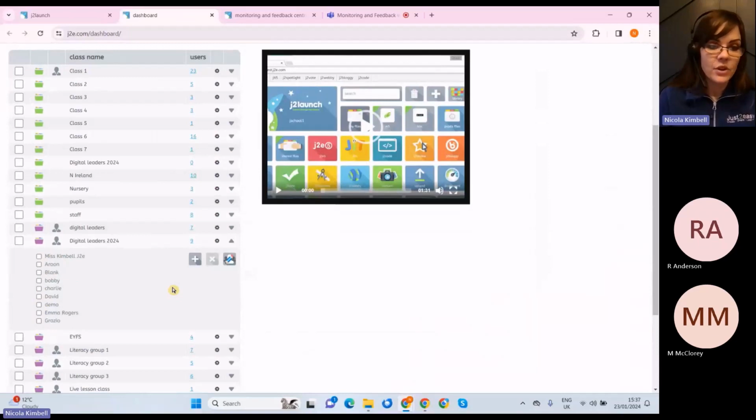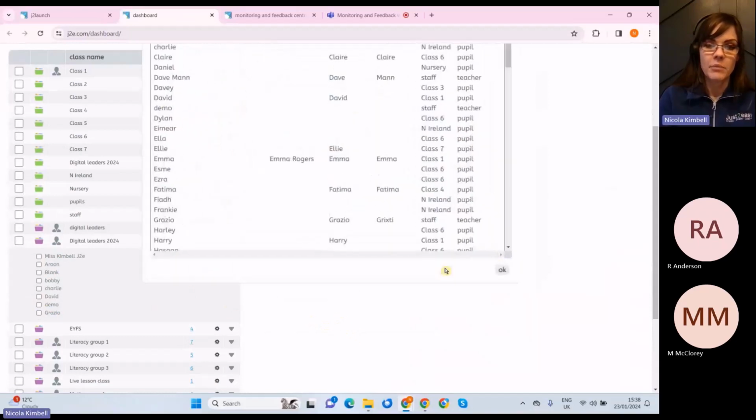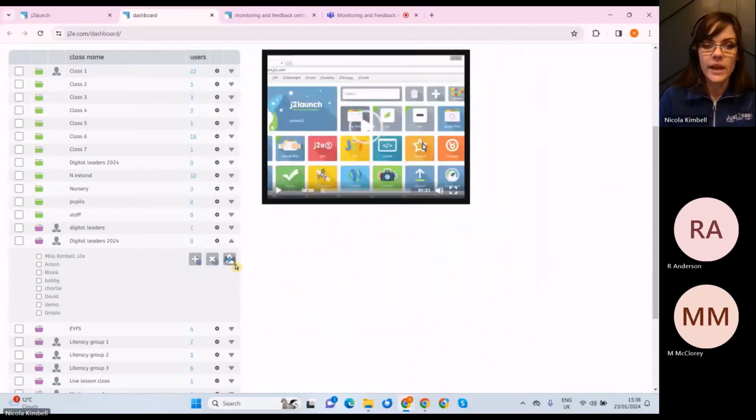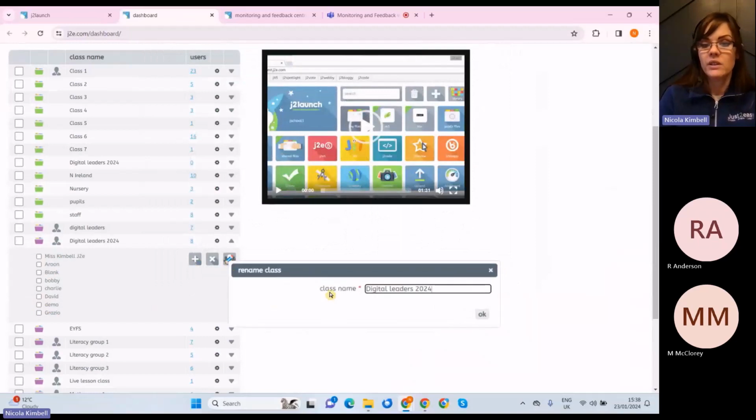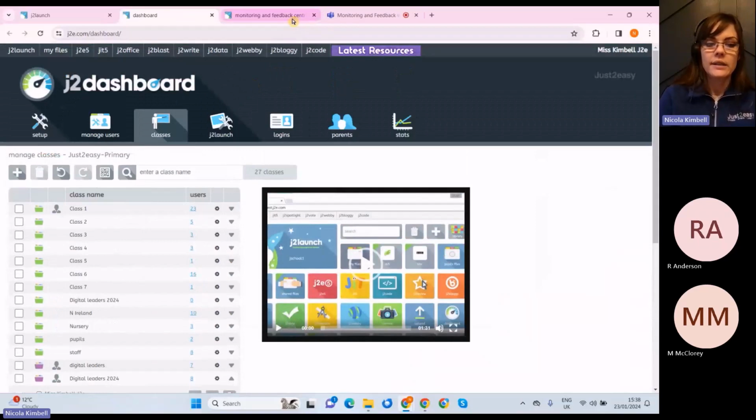I can delete any of those users, so maybe the groups have changed. Maybe a child's moved up to a different group. So I can click on that child and I can press this cross button here. I can add additional children. So I can click that button and add more again. And I can also rename that group. So for example, maybe next year I move that to Digital Leaders 2025. So I could just change the name of that class. And that is how we can set up teaching classes.